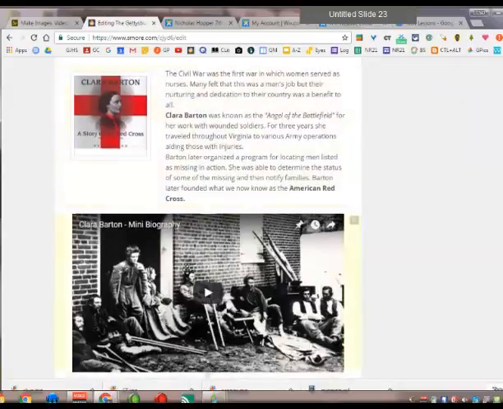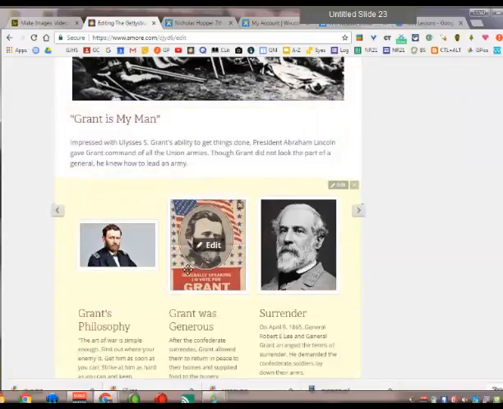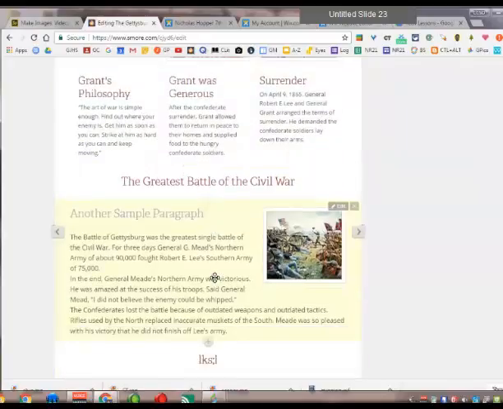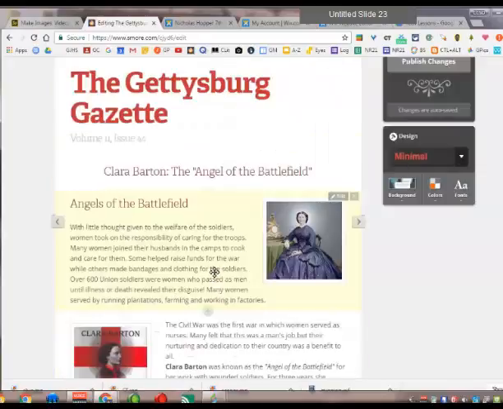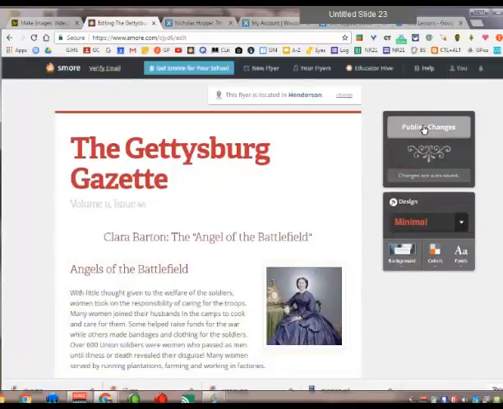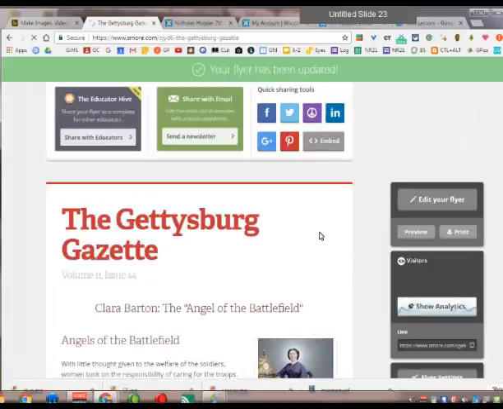I put different images in, but you can see it scrolls down. Let me show you. I haven't published it. Let me show you what it looks like. If you shared it, this is how it would look. So it's very clean, easy to read.